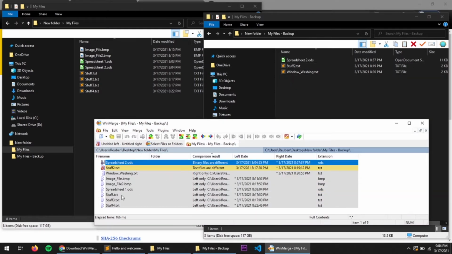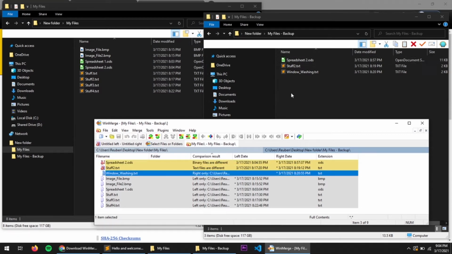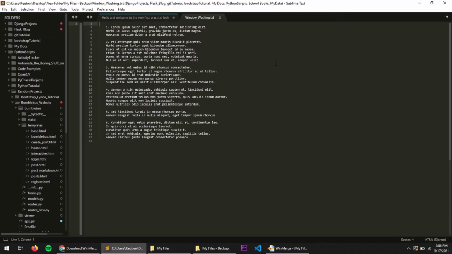Now you might have noticed that these have moved to left only. They only exist in the folder to the left. If we see right only, it only exists in the folder on the right, which means it has been deleted since making this backup. That's where the power of this tool comes in. Is windowwashing.txt something that we want to keep, or might have deleted by accident?